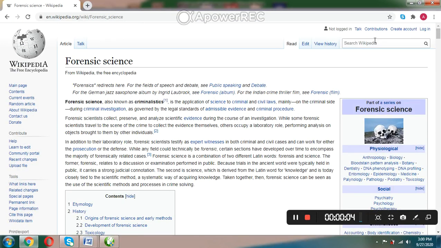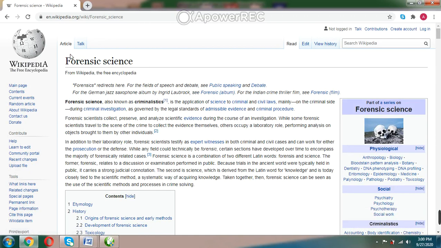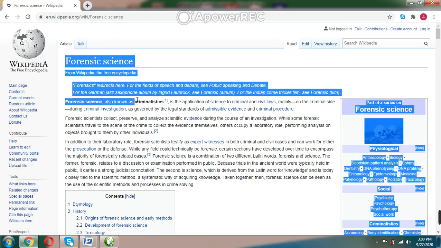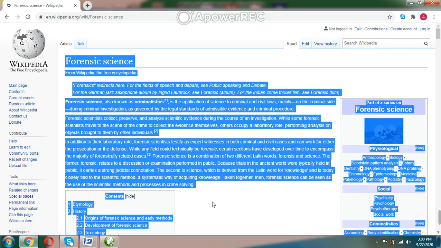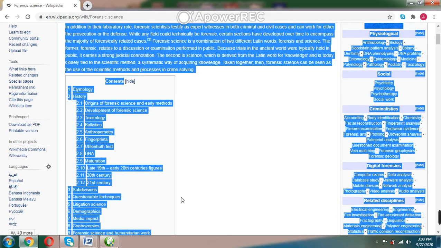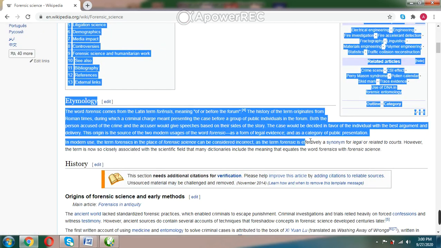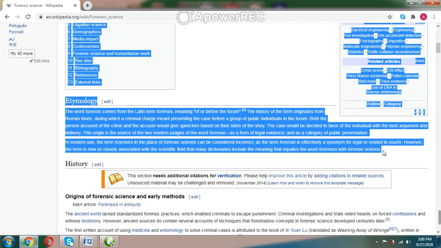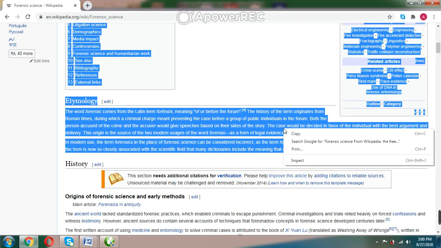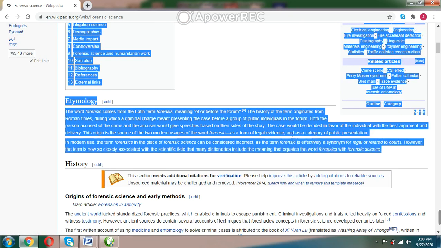Copying from the internet, search engine or whatever, from your browsing as a student to Microsoft Word: you highlight what you need. I'm okay with this. You right click and say copy.